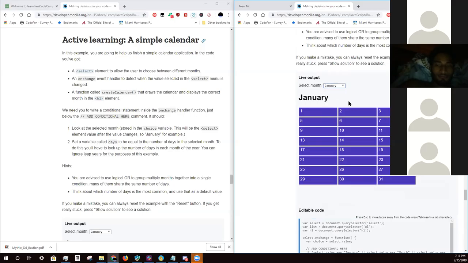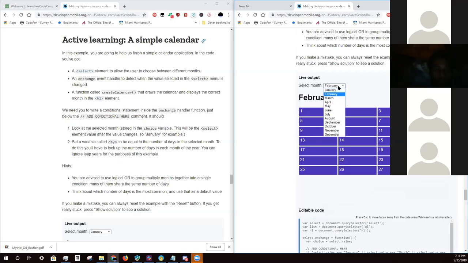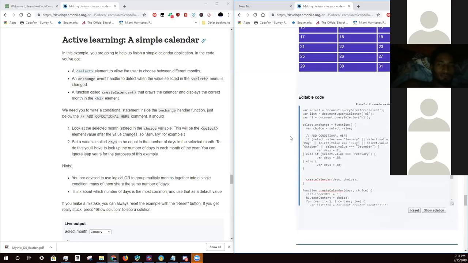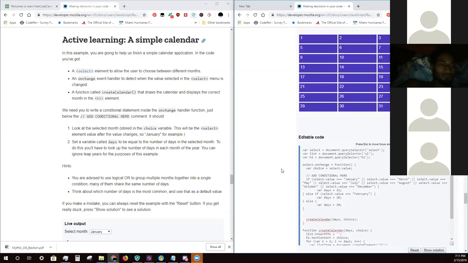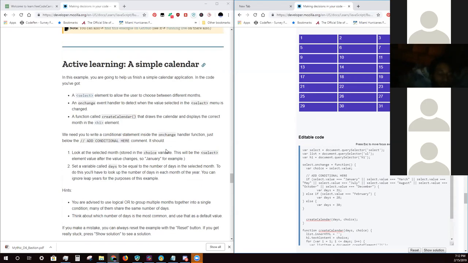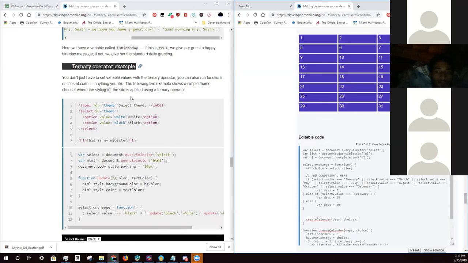So January 31, February 28, March 31, April 30, May 31, June 30, July 31, August 31, September 30, October 31, November 30, and December 31. So that code works and is functional, although it's not the way I would have done it. I would have just used a switch, like they used earlier.